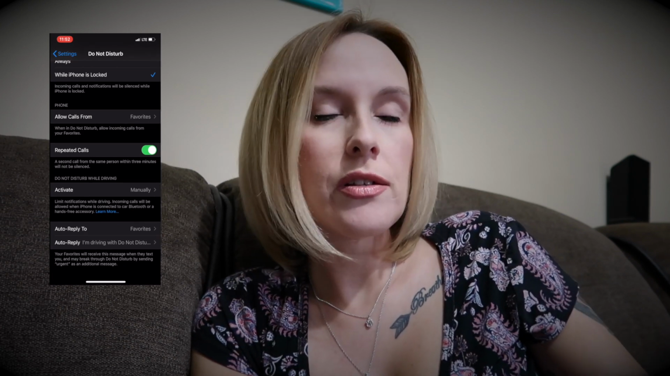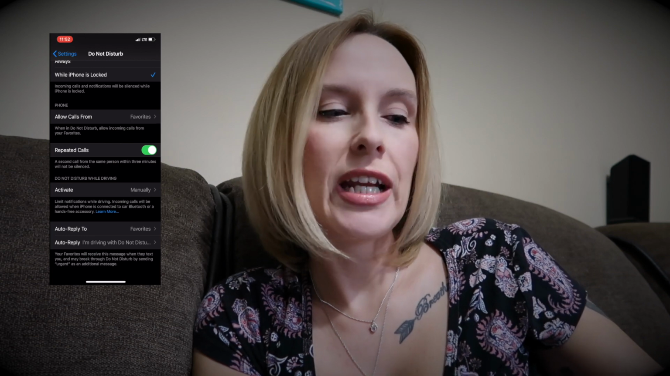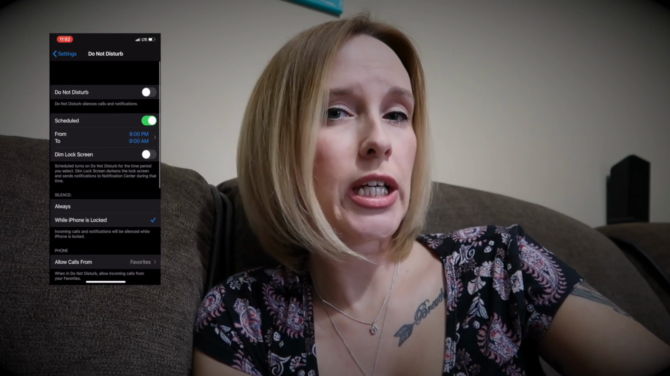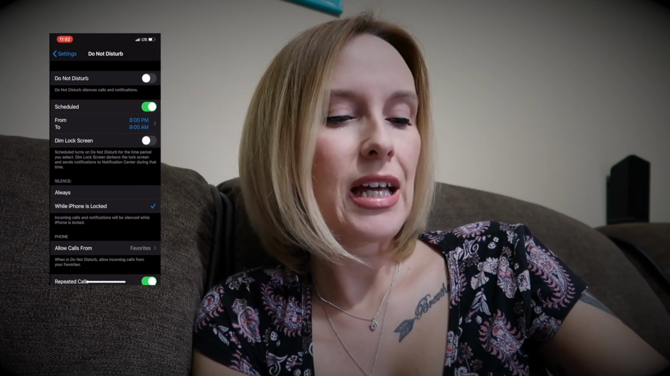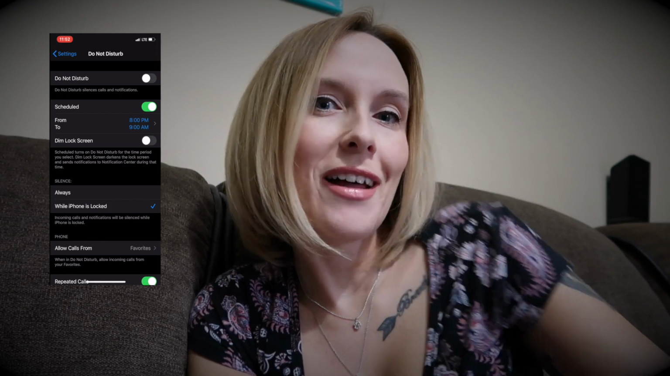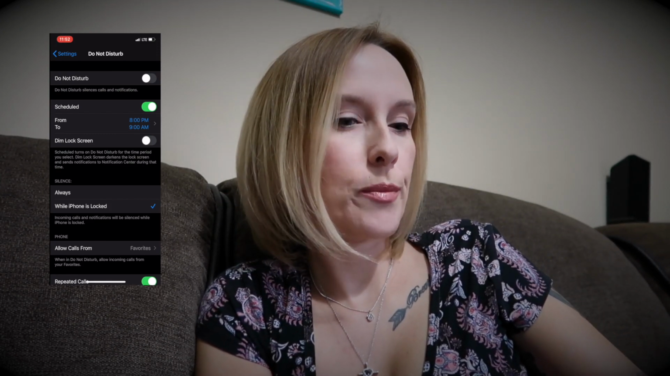So as far as Do Not Disturb, those are the couple of options that I use as far as turning it off and on. And then you also have the option to dim the lock screen as well, which normally I don't do just because I love the aesthetics of my lock screen and my home screen. They're so cute and vibrant, and I want to keep it that way, if you know what I'm saying.